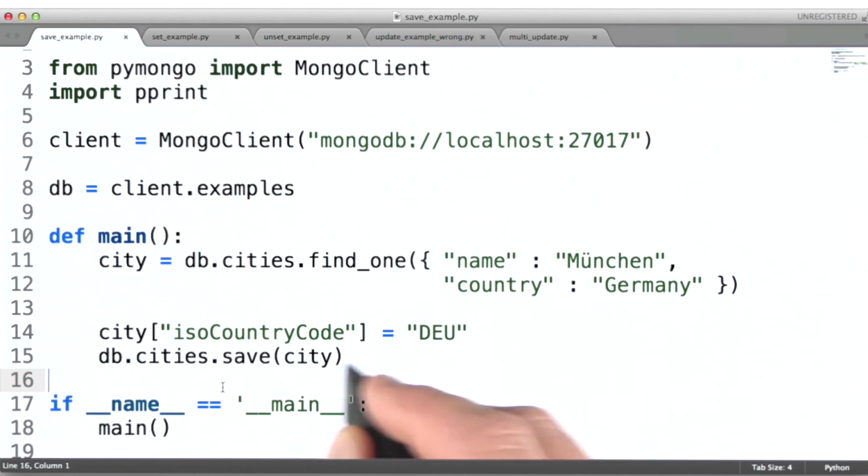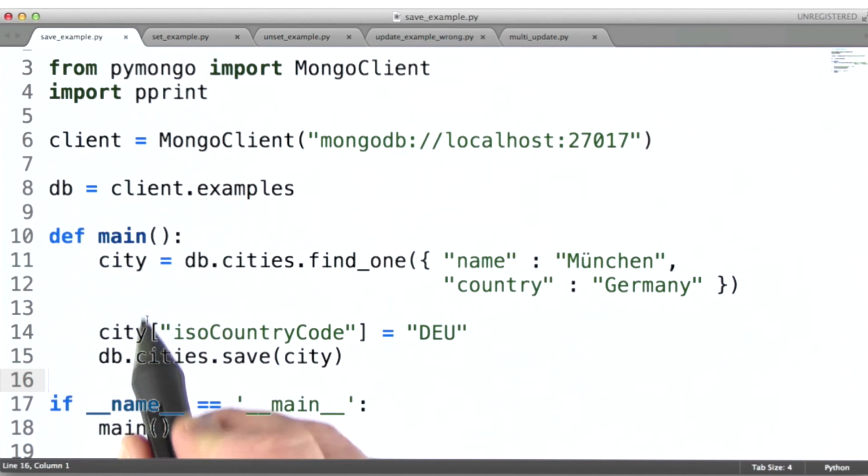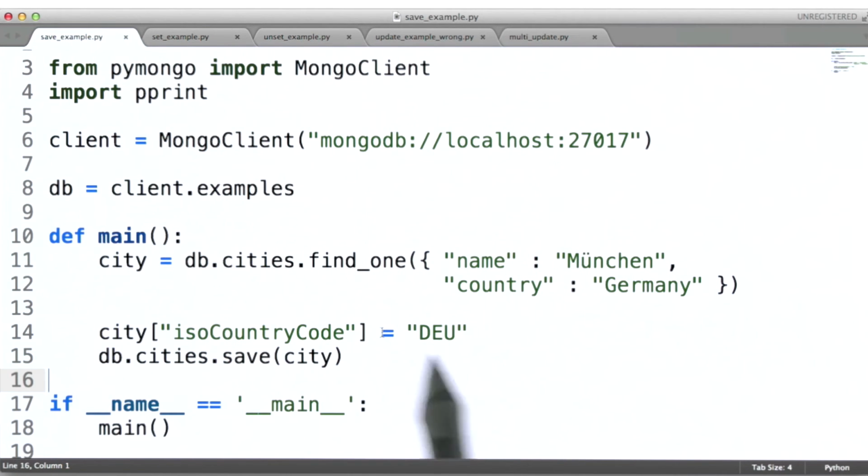So what we're doing in this code is modifying this city document so that it has a field for ISO country code and a value for the appropriate 3-character ISO country code for Germany, which is DEU. Okay? When we call save here, this document will be updated to include this field. Let's go ahead and run this.